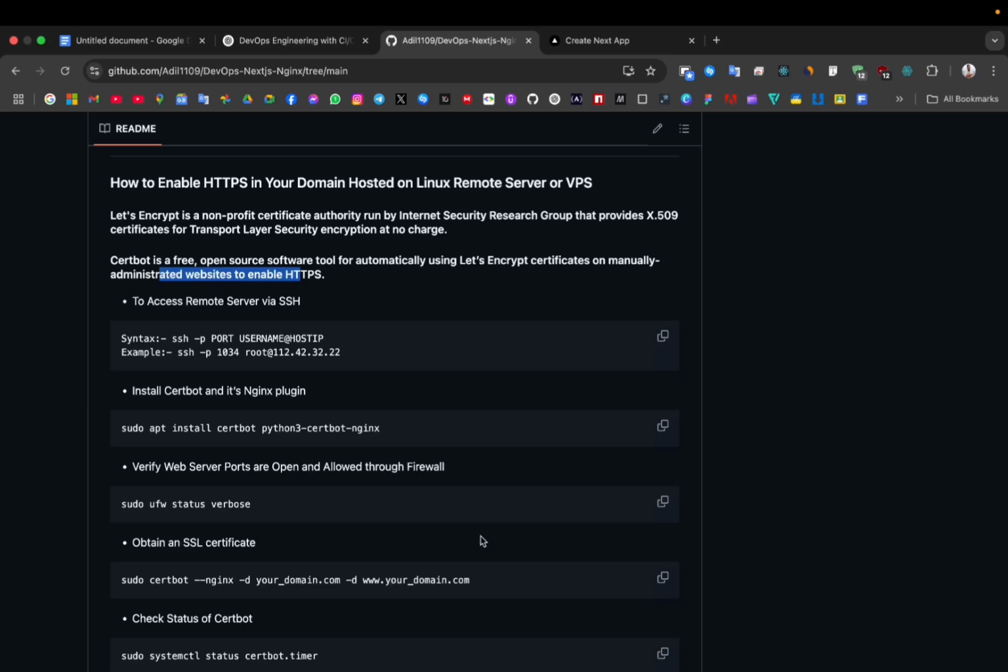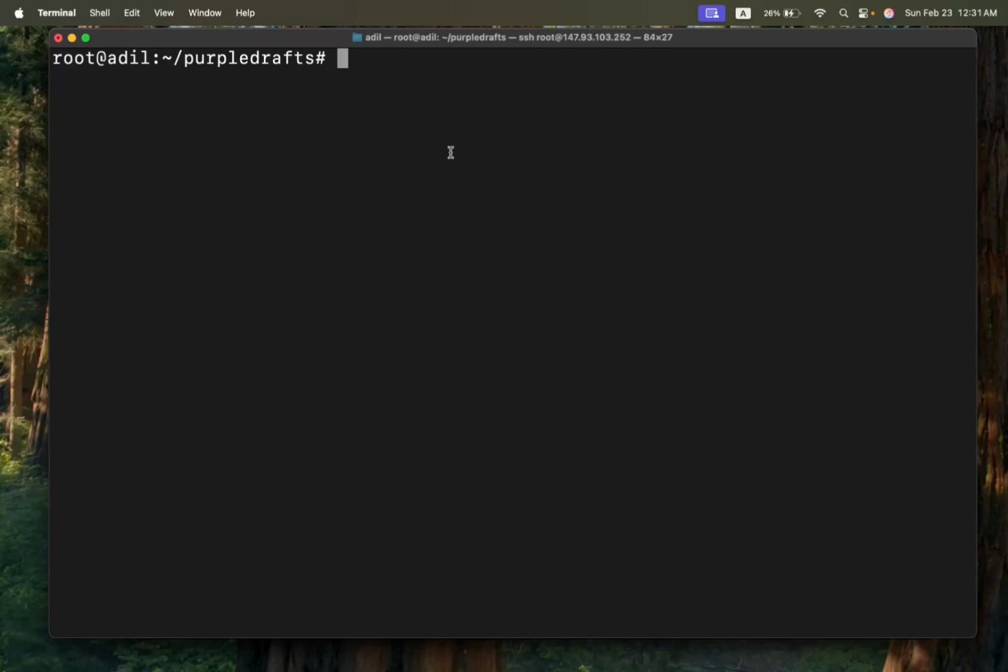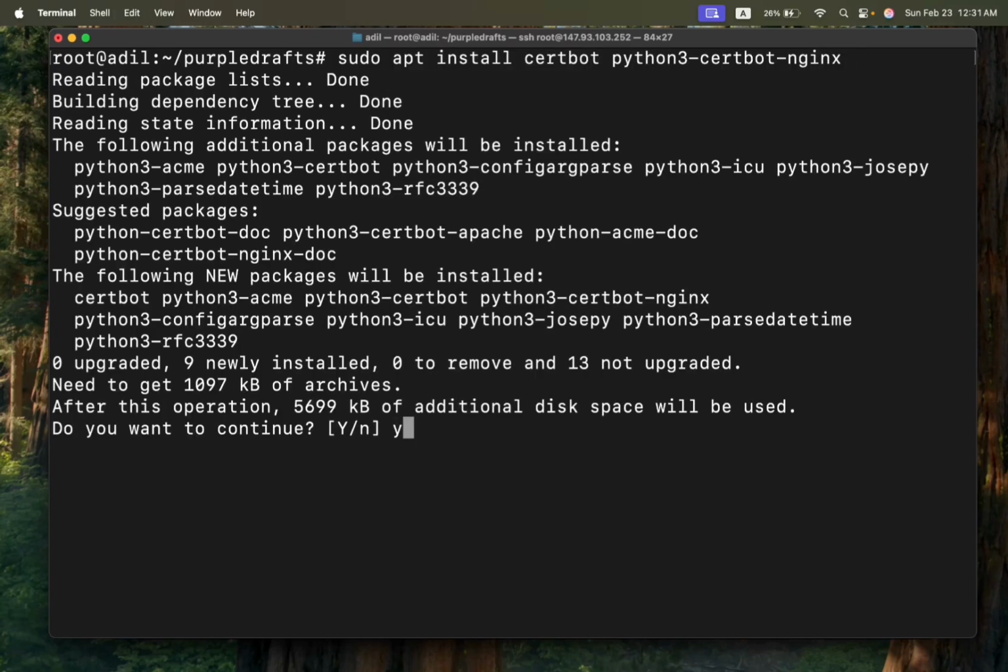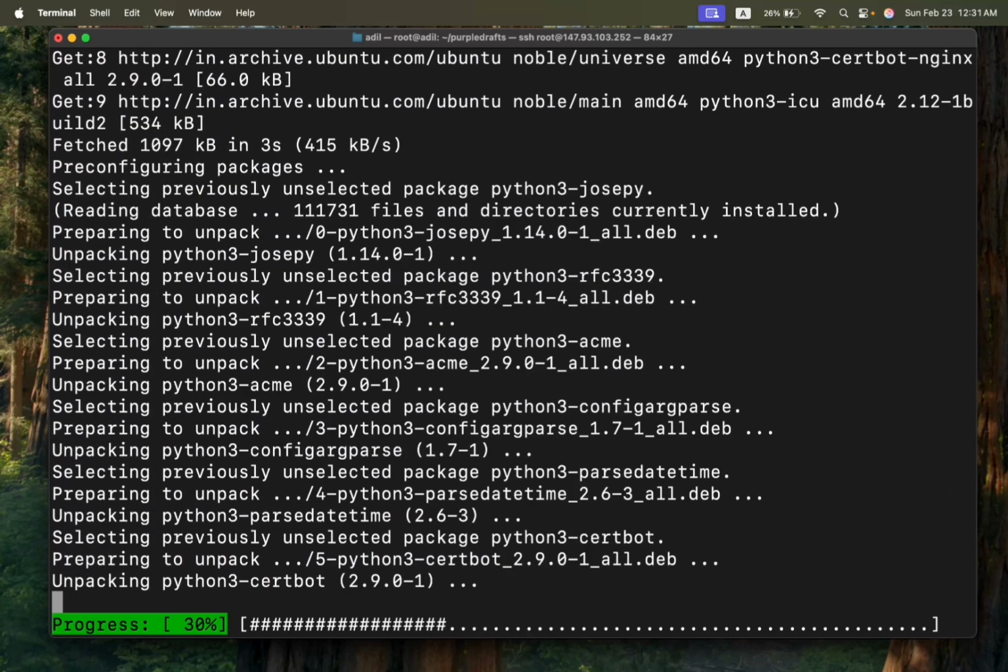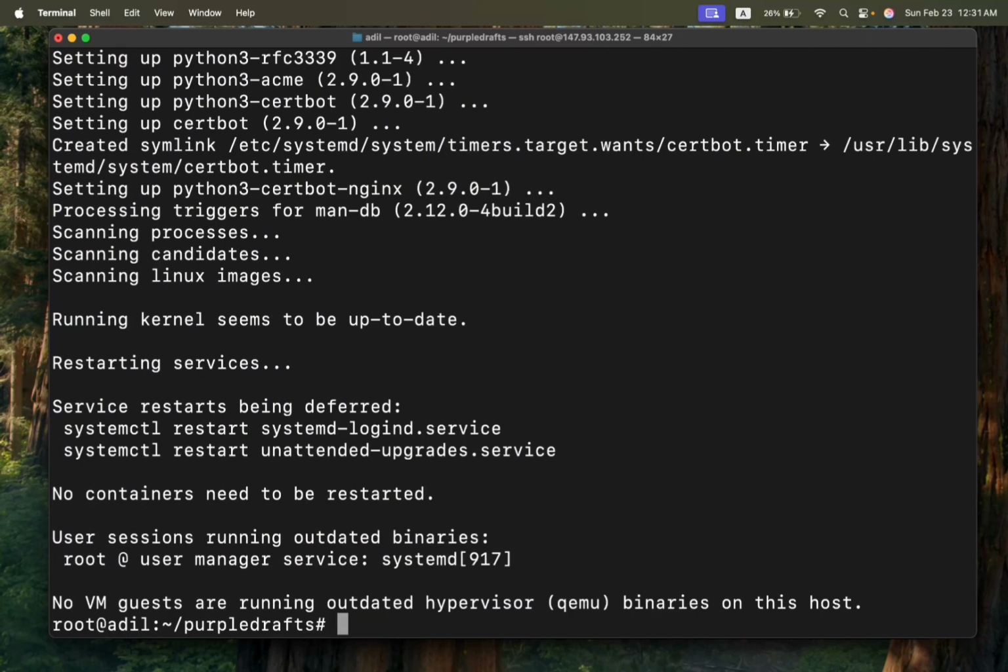So being in the server, let me clear the terminal, and what we can do is install CertBot and the Nginx plugin to begin with. For that, we have to copy this command, which is sudo apt install. Then we need to install CertBot and Python 3 CertBot Nginx plugin. So let's copy that, paste that here, then hit enter and click on Y, then hit enter. It will install necessary packages. So the installation is done.